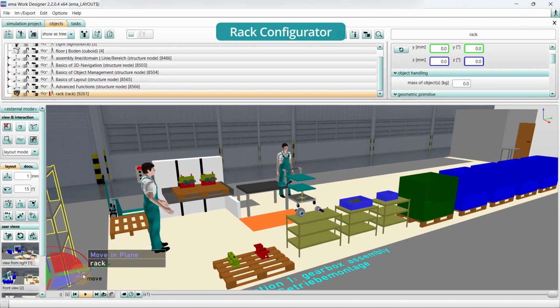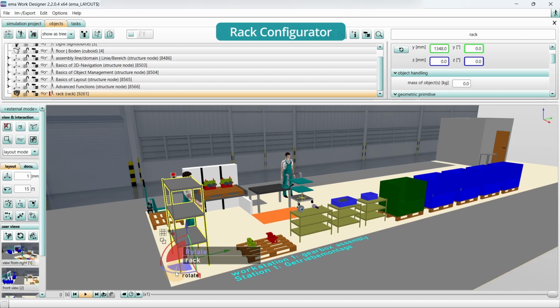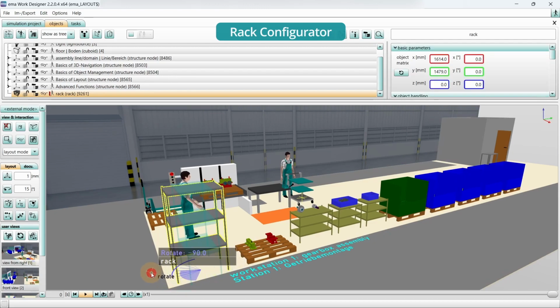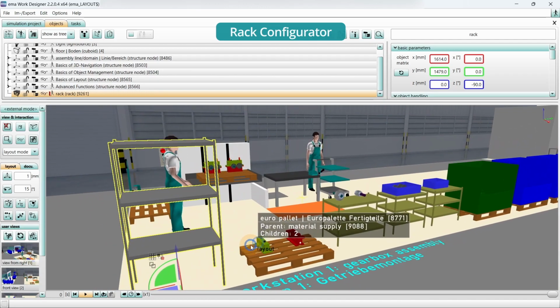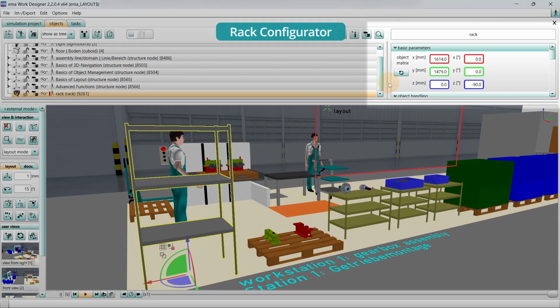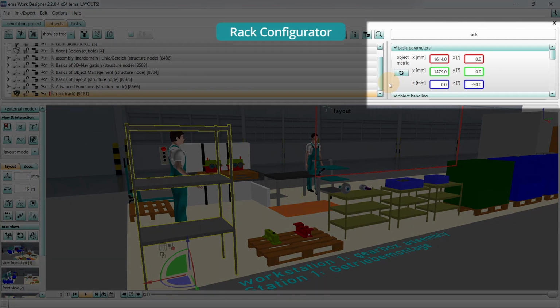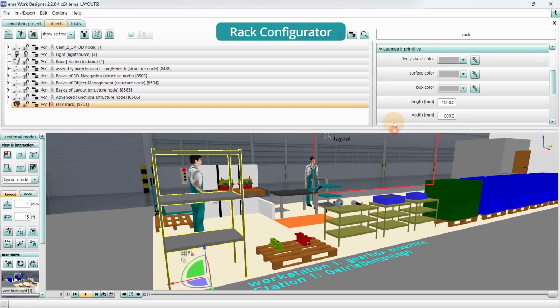Now the rack is in the 3D view and I'm going to position it. When the rack is selected, various parameters appear in the Objects tab in the parameter window to the right of the object tree. First, you can customize the color of the rack. Therefore, I choose a new color for the surface and the legs. I want the color to match the color of the other racks, so I take over its color with the pipette.